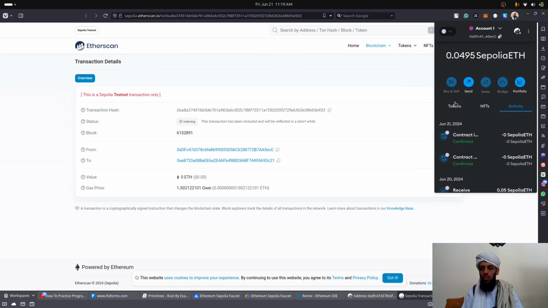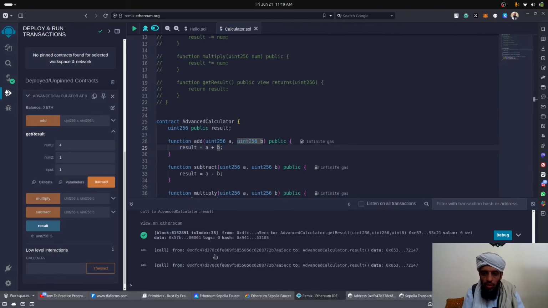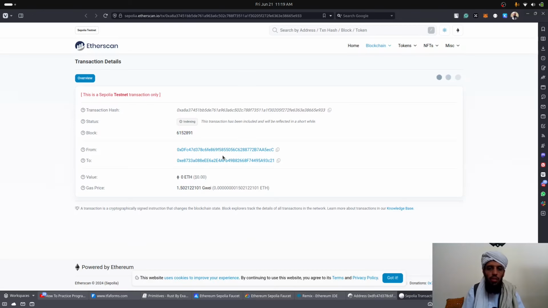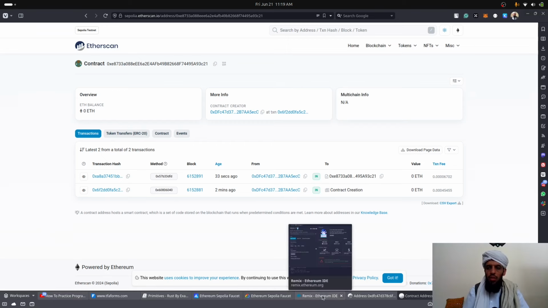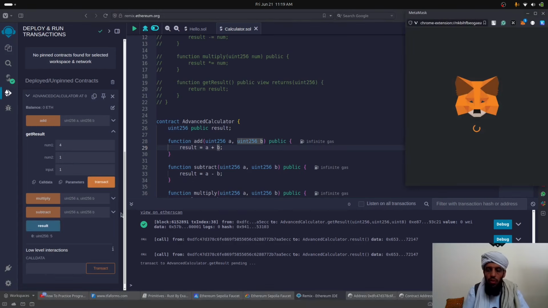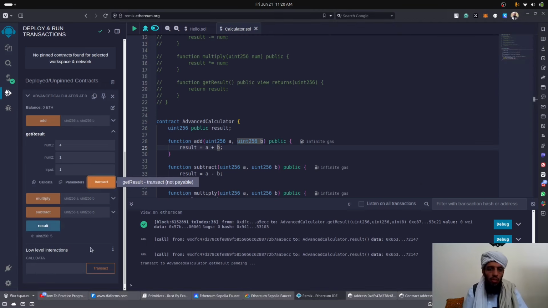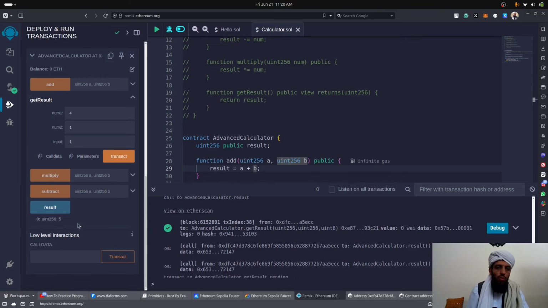So currently this is the Ethereum data. As you can see here, this is the data, advanced calculator, and you got the point of how it is working, right? So let's work on this. This is the Etherscan. Let's transact the result. Let's confirm this again. You can see here that this is the result. I hope you understood that. Let's zoom in. You will see 4 plus 1 is equal to 5.